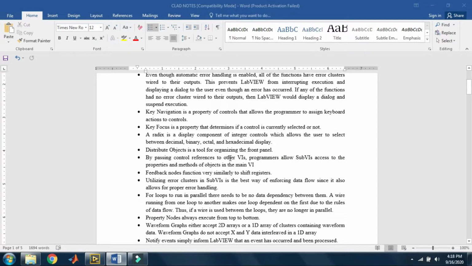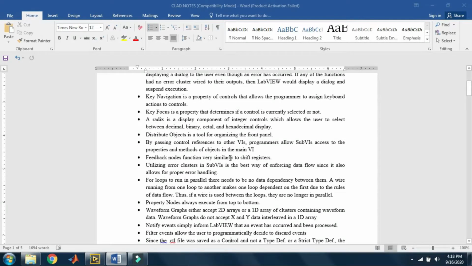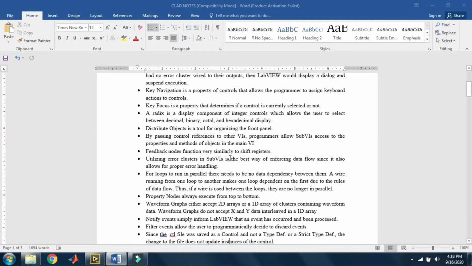Waveform graphs either accept 2D array or 1D array of cluster containing waveform data. Waveform graphs do not accept X and Y data interleaved in a 1D array. Notify events simply inform LabVIEW that an event has occurred and been processed. Filter events allow the user to programmatically decide to discard events.